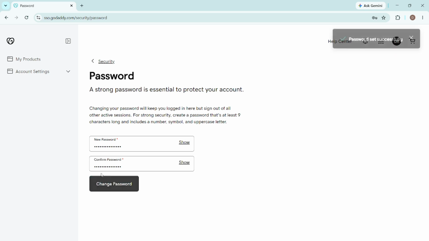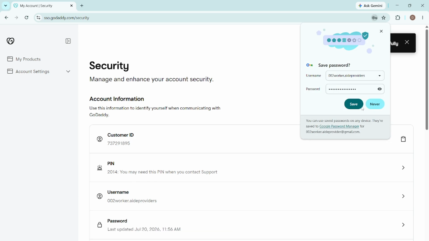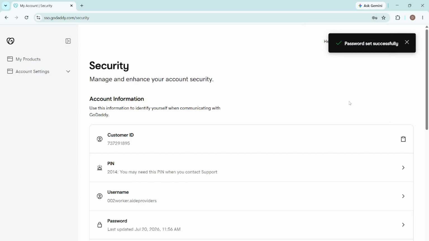It is a good idea to pause for a moment after saving, because sometimes GoDaddy may refresh the page or display a brief confirmation. If you are still signed in, you can continue using your account right away. However, if you ever sign out and log back in later, you should expect to use your updated username and your new password. That covers everything you need to know. And that is all there is to it.